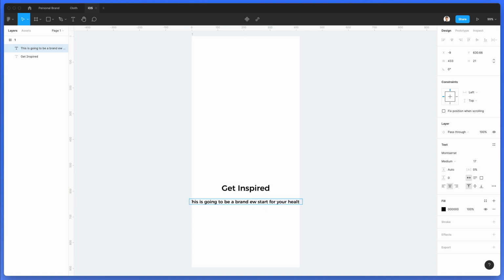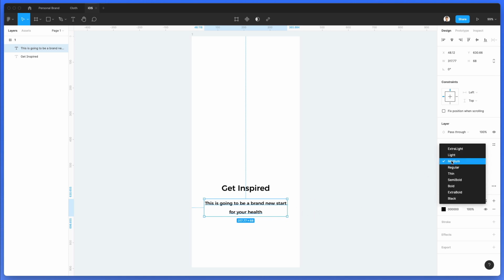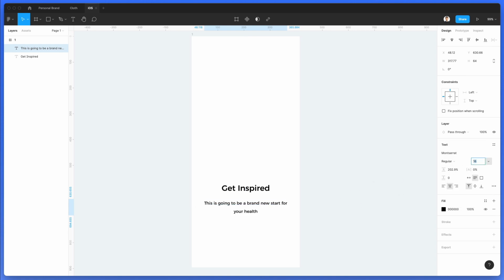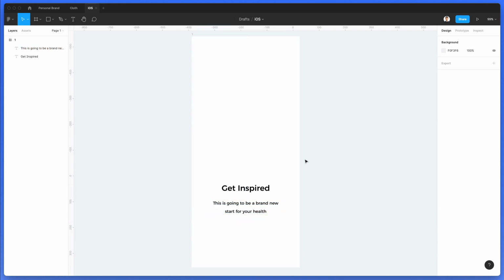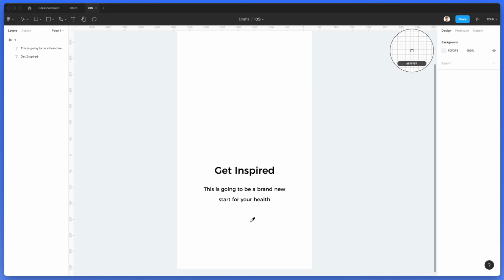All right, let's add an N, and let's also increase the height between one sentence and the other, so the distance. And let's make this regular, and also let's just tone it down one more step. And there we go, we have our basic text.